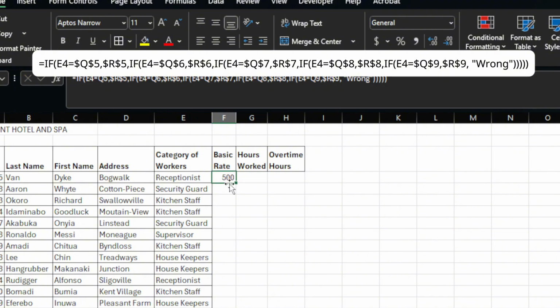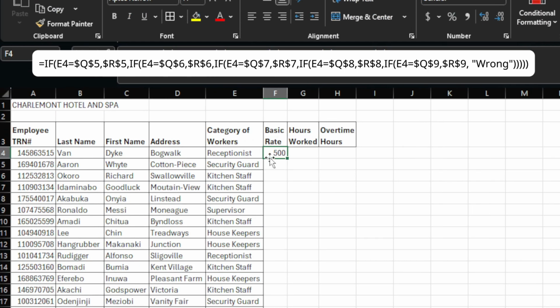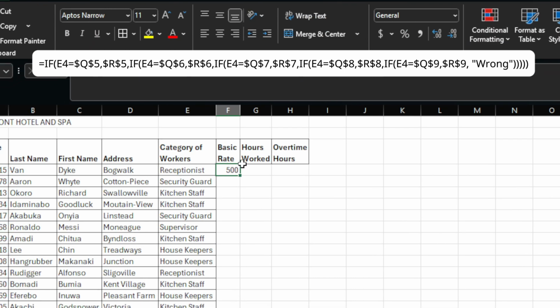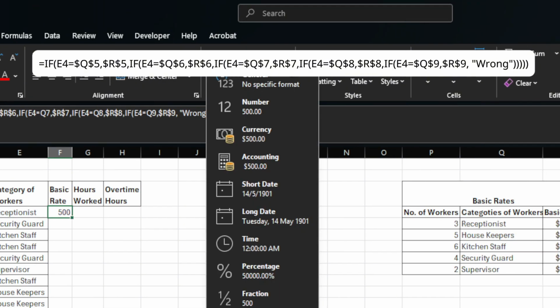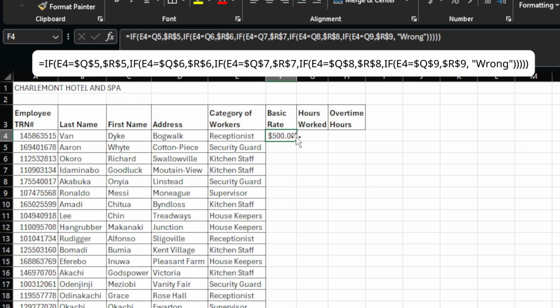Now that I have that, if you notice something, the $ sign is not on the figures. All we need to do is to change that cell data type to currency. So we come over here. Once we select that cell, we come to General and we select Currency. So now we have the figures there.